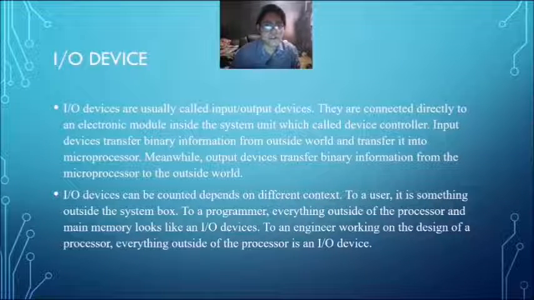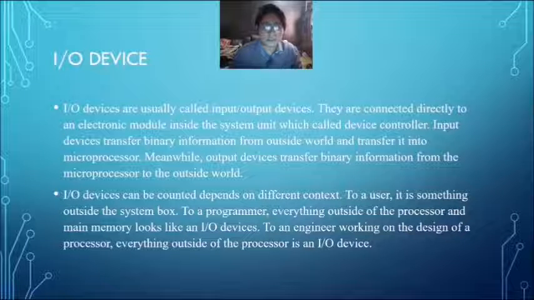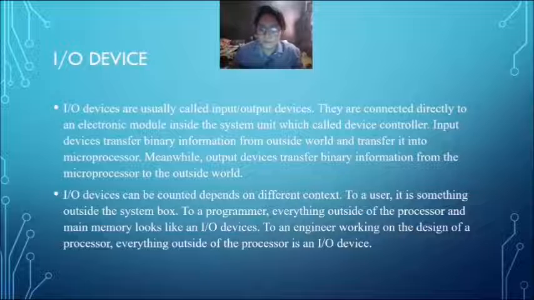I/O devices can be counted depending on different contexts. To a user, it is something outside of the system box. To a programmer, everything outside of the processor and main memory looks like an I/O device. And to an engineer working on the design of a processor, everything outside of the processor is an input-output device.